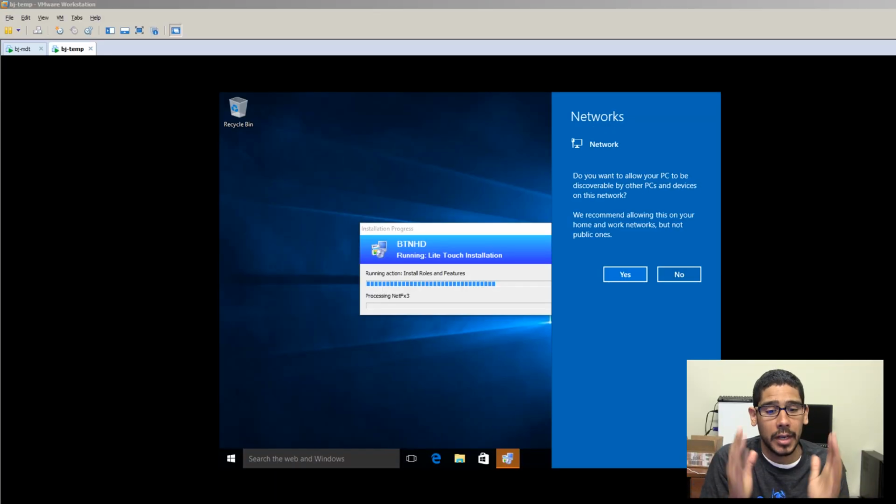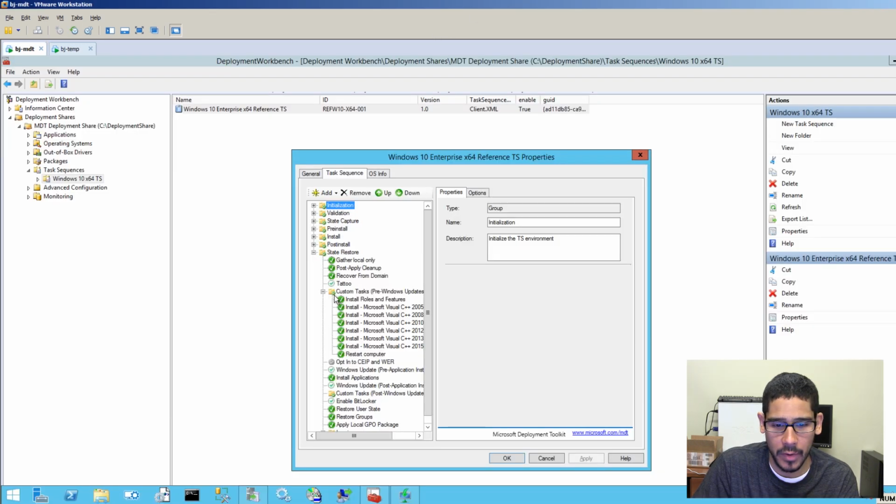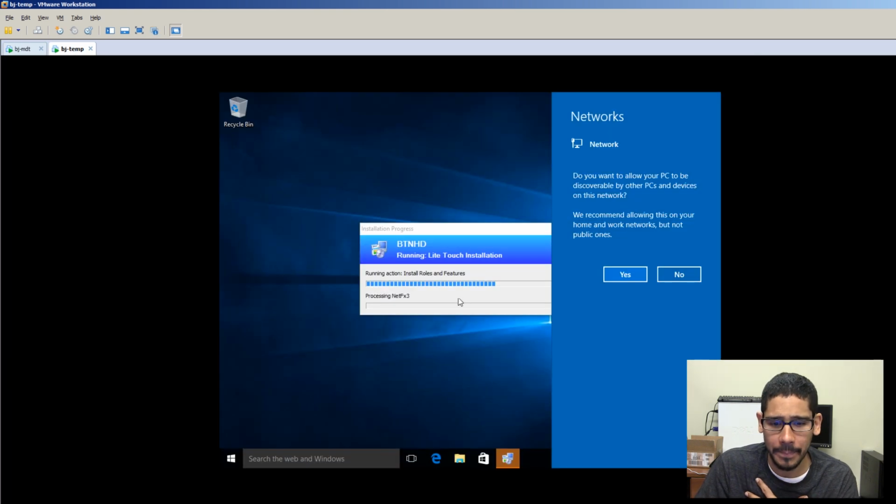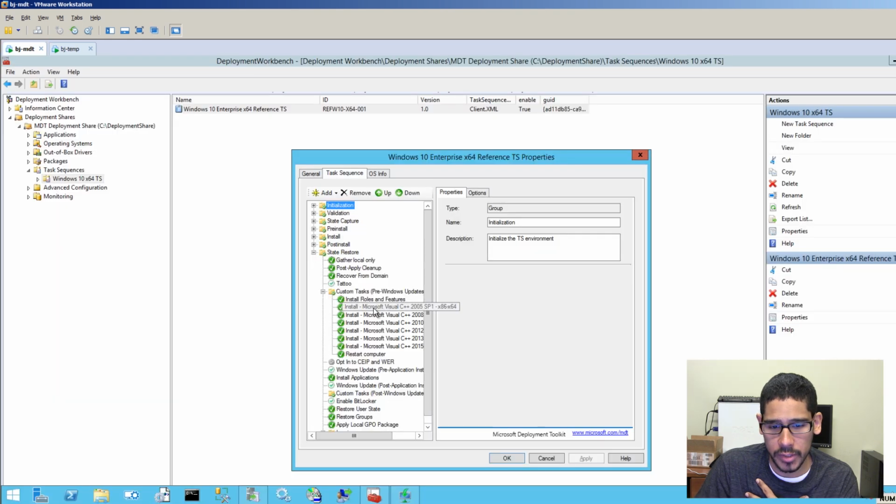Alright guys, so it looks like the operating system was pushed out. We are at the point of running our custom task group that we created right here. It's installing the roles and features. Again, you don't really need to do that, but I'm doing it for my deployment. And once that's completed, it's going to start installing the Visual C++ 2005, 2008, 2010. And once all that's done, it's going to restart.